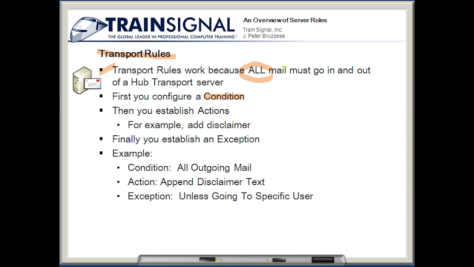Then you establish an action. So if mail going through that hub transport server meets up with a certain condition or criteria, then this action is going to be taken. So for example, add disclaimer. So if something meets the condition, you're going to add the disclaimer. And then the last thing we need to do is provide exceptions. Now, this is something that you don't have to do. You only provide an exception if it matters.